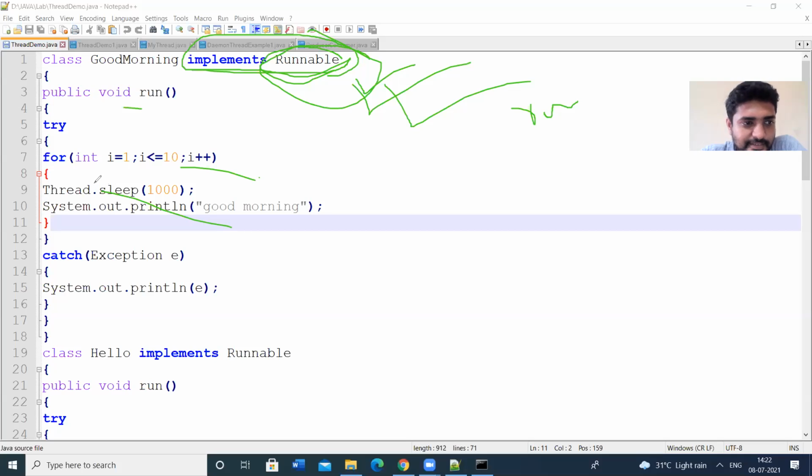Check here, Thread.sleep. We have given Thread.sleep. In the previous program, we had not given anything before sleep. Here the sleep method is in the Thread class. The sleep method is a static method. Without creating an object, we can access this sleep method. So the class name is Thread.